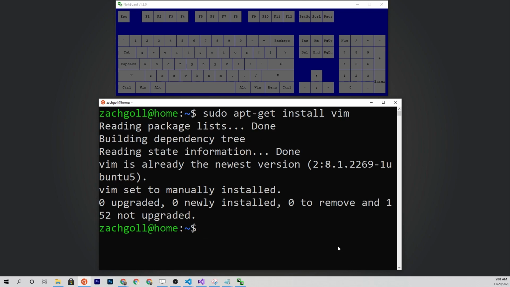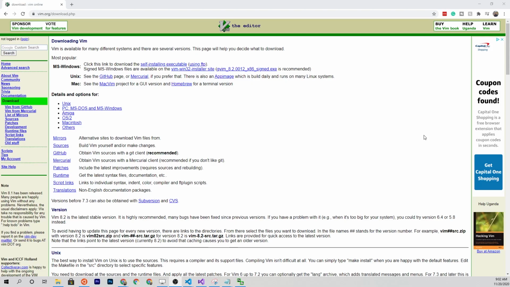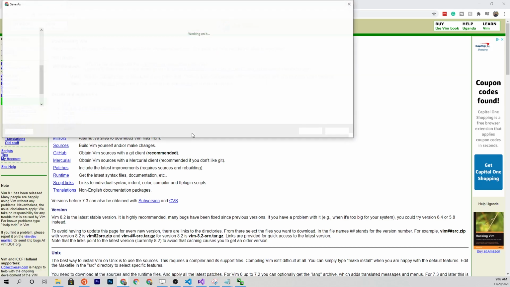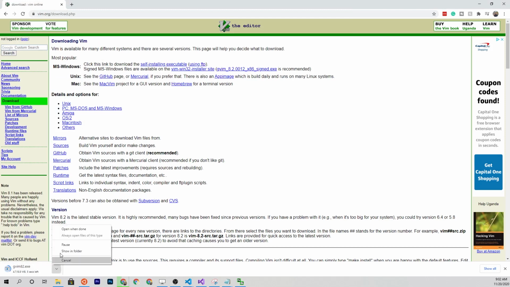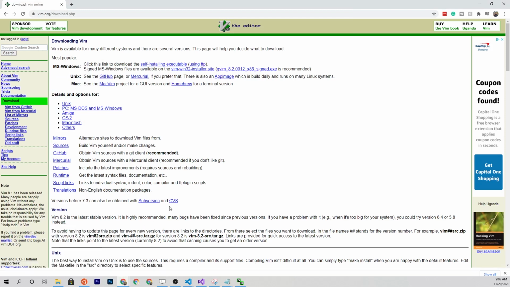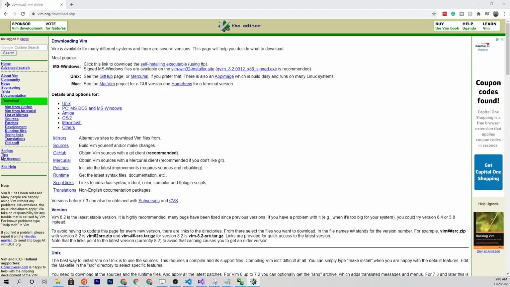Now if you want to install for Windows, the process is a little bit different. For Windows, I recommend downloading Vim directly from the Vim creators. So you can just type Vim download, you'll get to this site pretty easily. And from here, you can go to MS Windows and click the self-installing executable. So let's go ahead and save that to my downloads. I'm going to open when done. And it's asking me to confirm my admin privilege. Let's pull this over here.